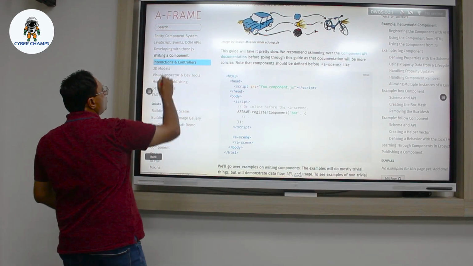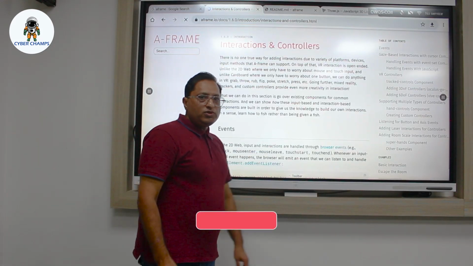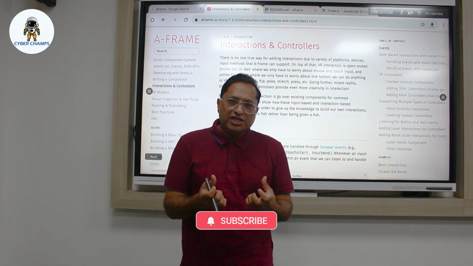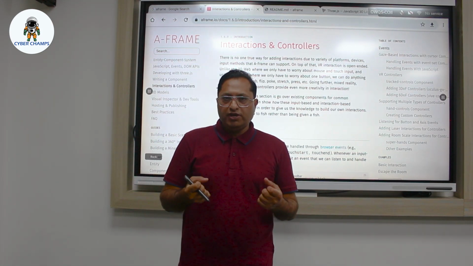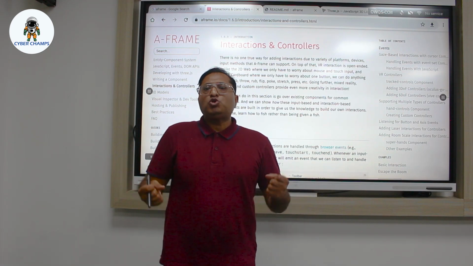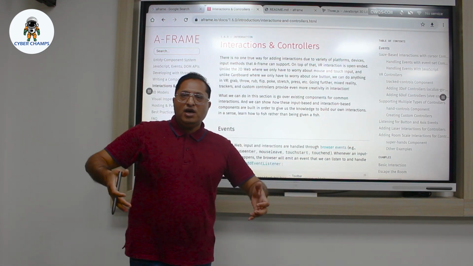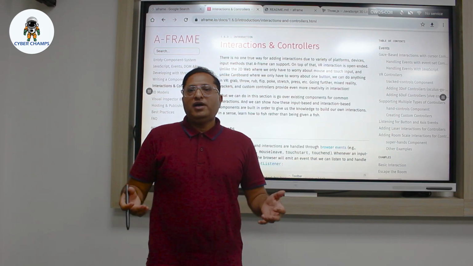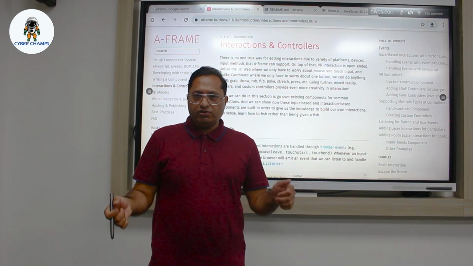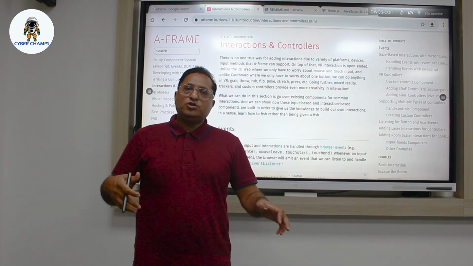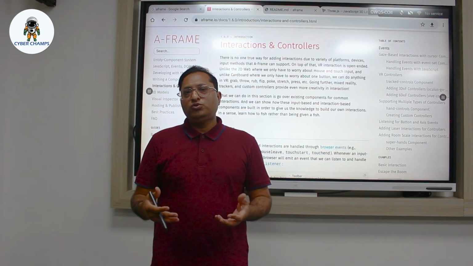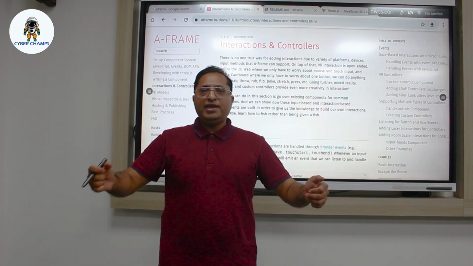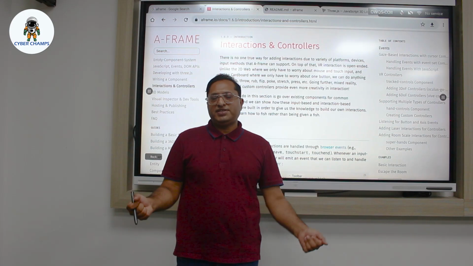Then we can go to the interactions and controllers. You know that a virtual reality application gives you a thrilling option where we can control things in different ways. For example, with Oculus Quest 2, we have handheld sensors. Those can be utilized to navigate through different scenes in a virtual reality application. If you are playing games, then you can use those sensors.